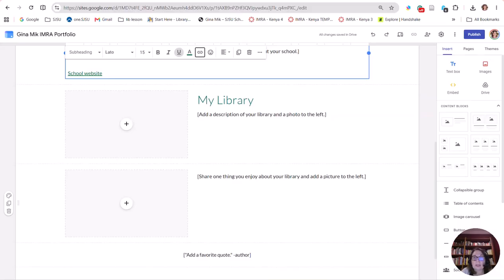And you don't have to click save anywhere. Your portfolio site will automatically save everything. Later, I'll show you how to publish the site so that other people can view what you've added, but for right now, everything is saved just as is.